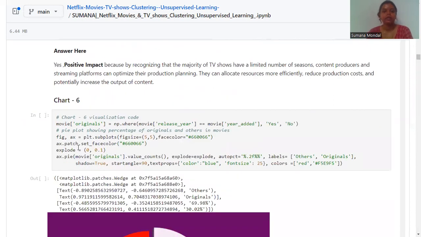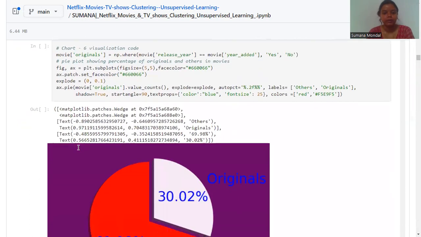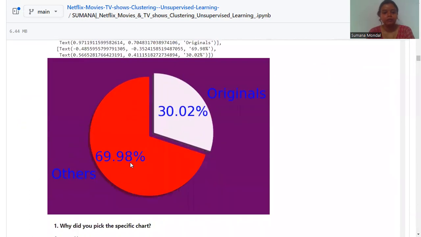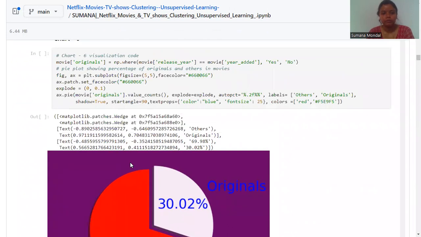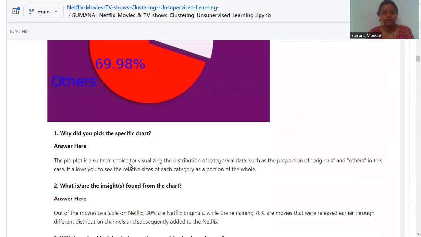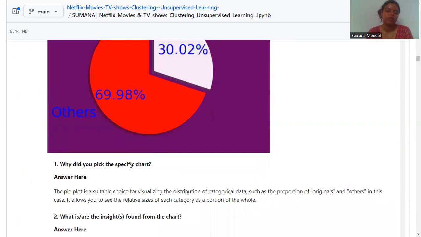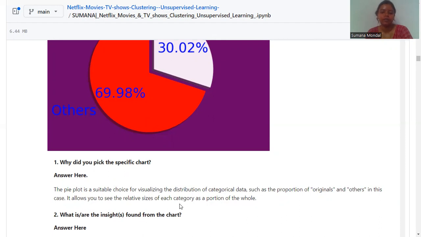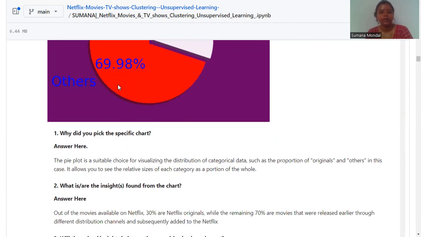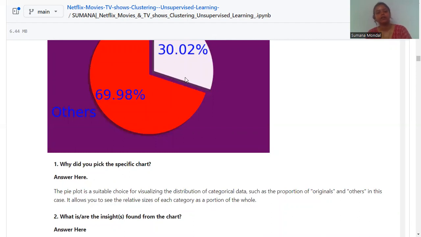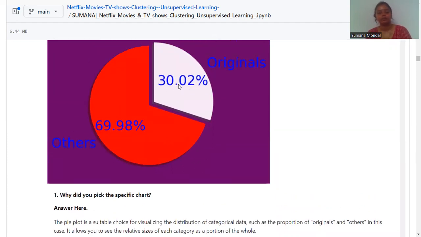Next is chart 6. In chart 6, we visualize original versus others. The pie plot is a suitable choice for visualizing the distribution of categorical data, such as the proportion of original and other cases. It allows you to see the relative size of each category as a proportion of the whole. You can see others are 69.98% and original is only 30.02%.